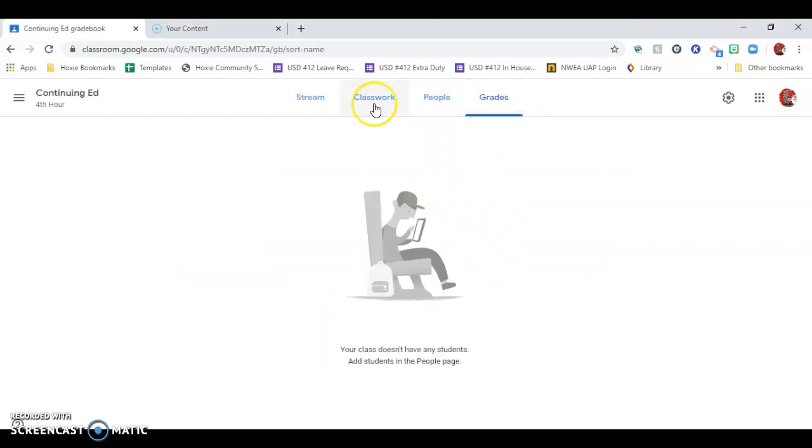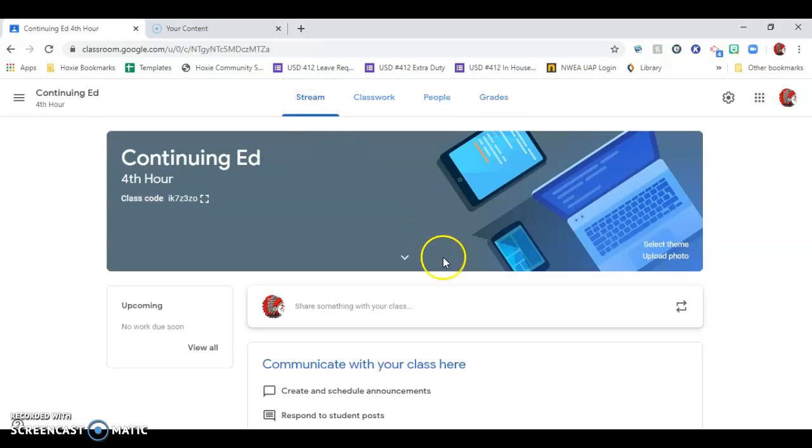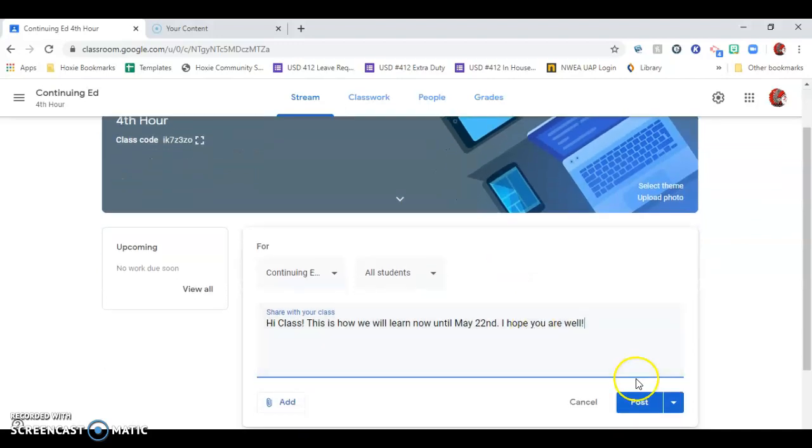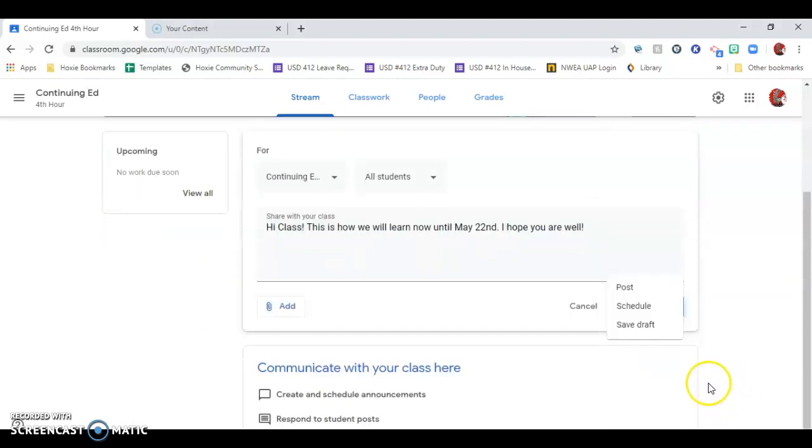Grades. You obviously don't have any grades yet, but the stream is where, when you post all of your assignments, that's where it's going to be. Sorry, my computer's running a little bit slow today. So you can just share an announcement with your class. Then all you need to do is click post. If you wanted to schedule that post, you can do that, or you can just save it as a draft.